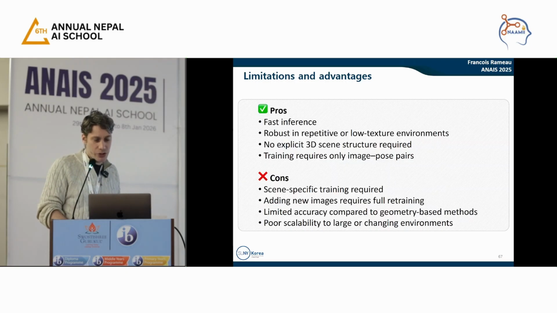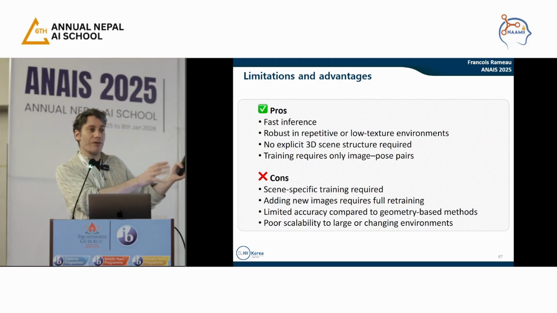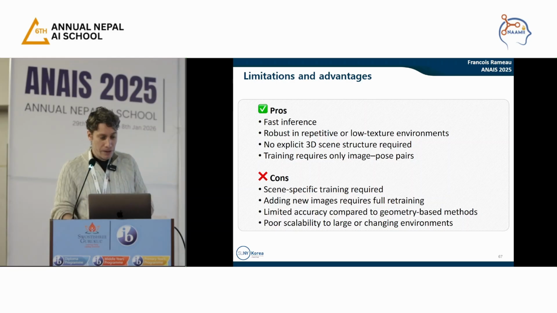So, some advantages: very fast inference, robust in low texture. You don't need to have this explicit 3D structure. You don't even need the training images. You can throw them away. So you see that your privacy problem is resolved. Okay? So the main problem is that this is not very good. It doesn't scale. It's not accurate. So it doesn't do the job.